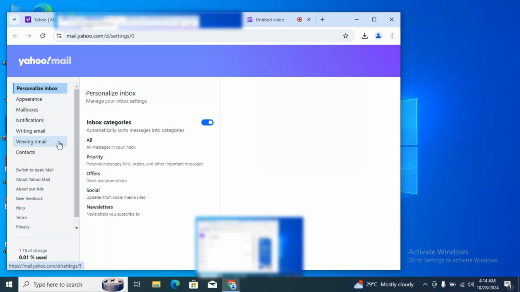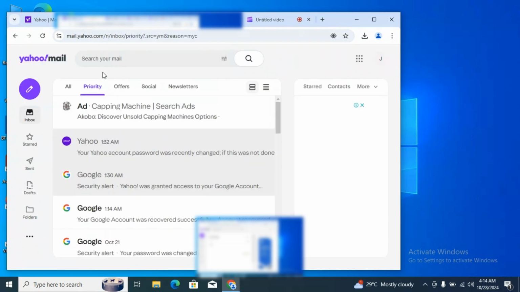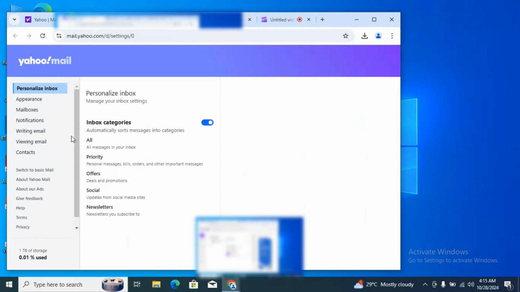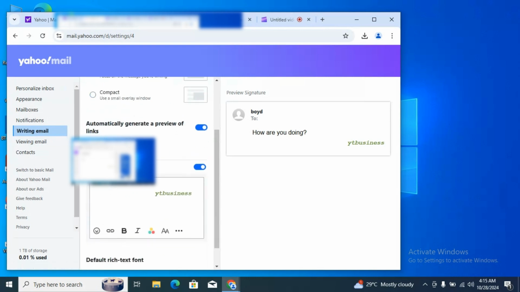So how can we create signatures? Let me take you back. All you have to do is click on these three dots where you have your more. Go to where you have your settings. Then you click on writing email. Now you have your signature, then you turn it on. It's already on. That's why you have it. You see YT business. So for you to change that, you just have to highlight everything and put in your signature. It can be your business name, it can be your name, depending on you or the message you are sending.